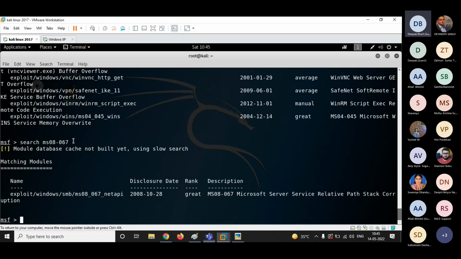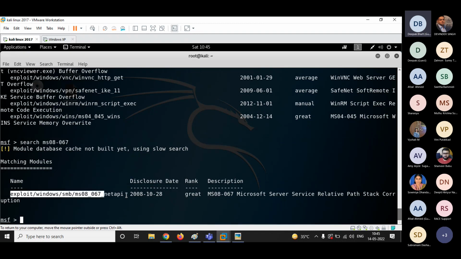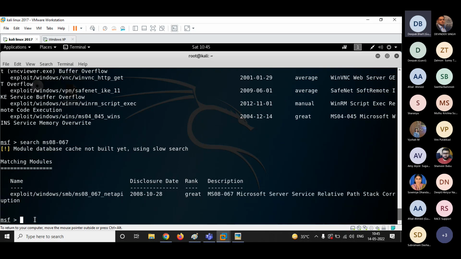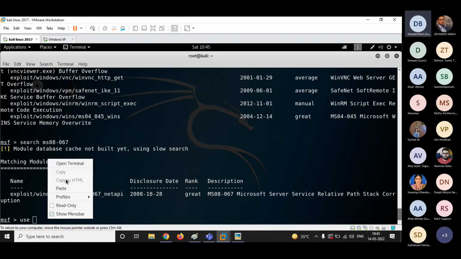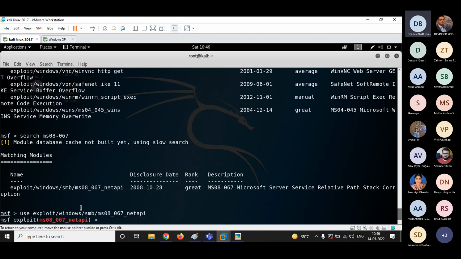See guys, as soon as I type the search, I got the information: the name of the exploit, the disclosure date, the rank, and the description also. So how will you utilize this information? You'll type the command use, and then write the complete name. The best thing is just copy this name and paste it over here. So I typed use and the name of the exploit. I'll press enter.